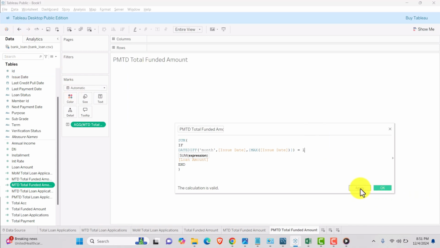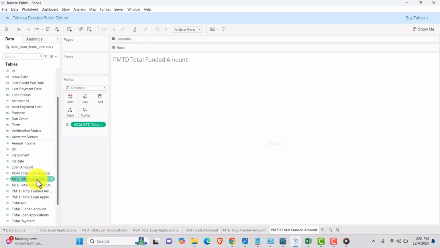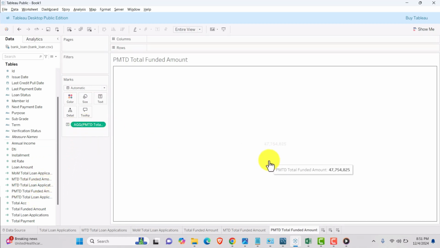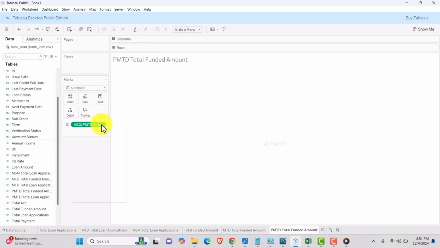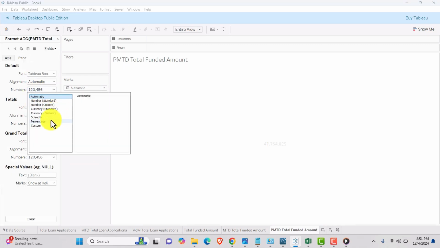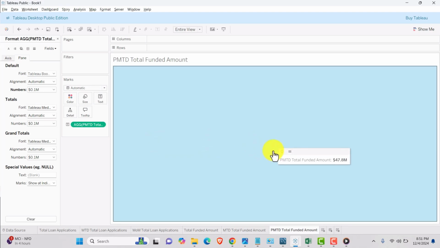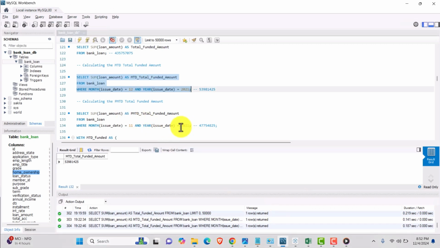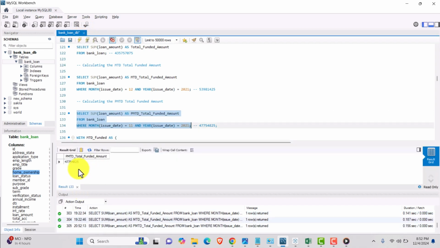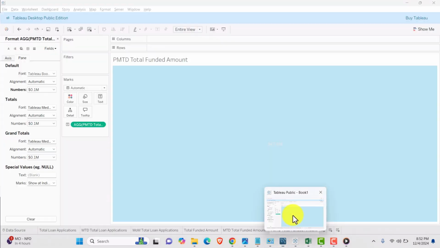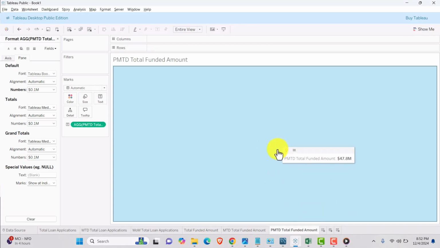So let me apply this. Okay. So this is the PMTD total funded amount. I'll take it and release it over the top of the previous. So now we can see we just have to make changes to it as we did before. We will go to number and currency custom. I will make it 1 decimal place and I will convert it into millions. So this is the PMTD total funded amount. And let me also confirm this with the SQL query. So if we calculate this, yeah, this is also the same. Let me run this query so you can see it. So it's 47.75. So this is the same as this one, 47.8. It is a rounded up value, so that's why it's 8.